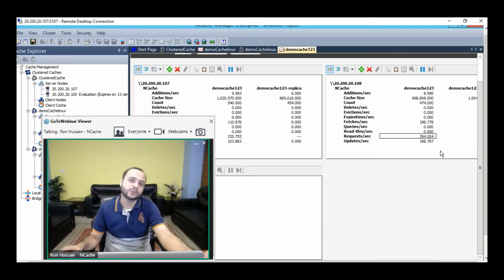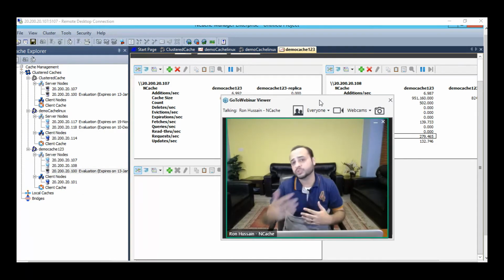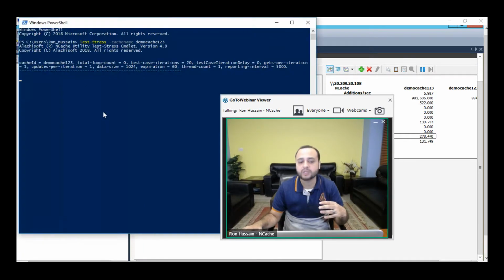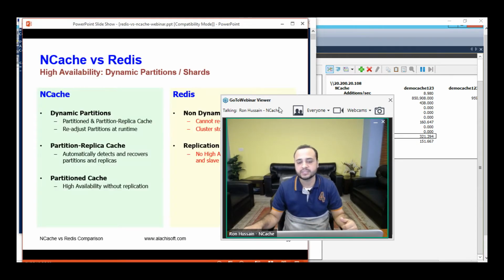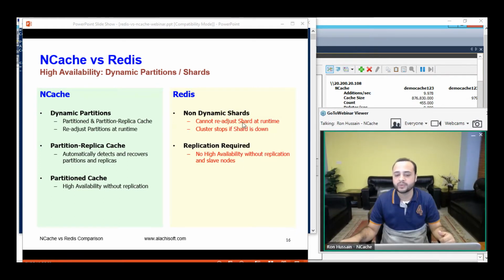Right, so that's the beauty of a truly peer-to-peer architectured cache cluster, where you can add more servers on the fly, remove servers on the fly, cluster remains up and working, and there are no errors on the client side at all. So that's the difference between NCache and Redis, where you have to get involved manually.